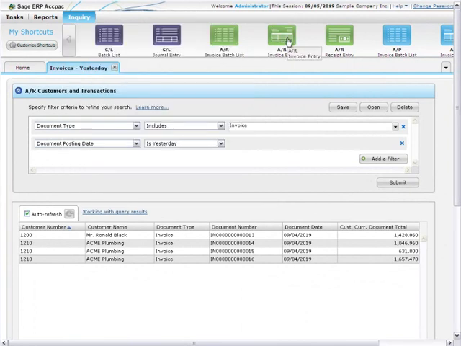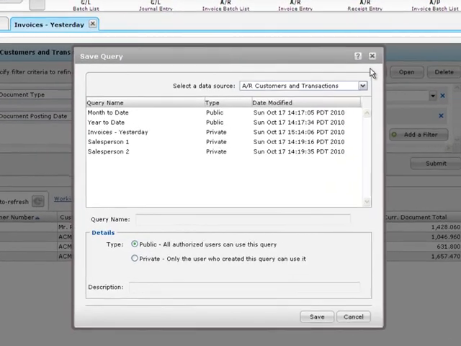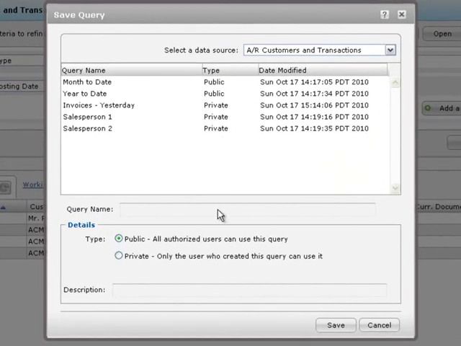Suppose you want to make your query available for everyone authorized to use the AR customers and transactions data source, but you still want to keep a copy for yourself that nobody else can change. In this case, you can save two versions of your query, one private and one public. You've already saved a private version, so all that's left to do is to save the public one.